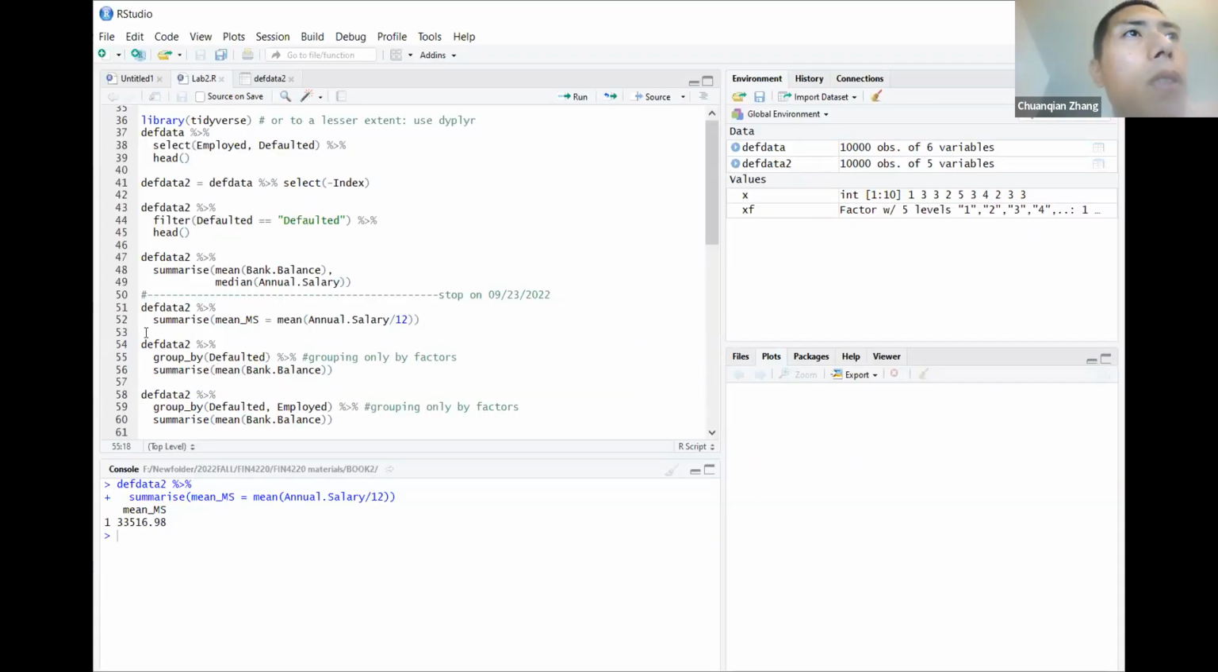Now let's go here. In this case, group by, remember, we are still under the tidyverse packages environment. Actually, we have a library here, that means all the environment is in the tidyverse, so you can safely use the pipe operations. For example, based on the data, you want to group by default or not, and then summarize the mean value of bank balance. So let's do this one.